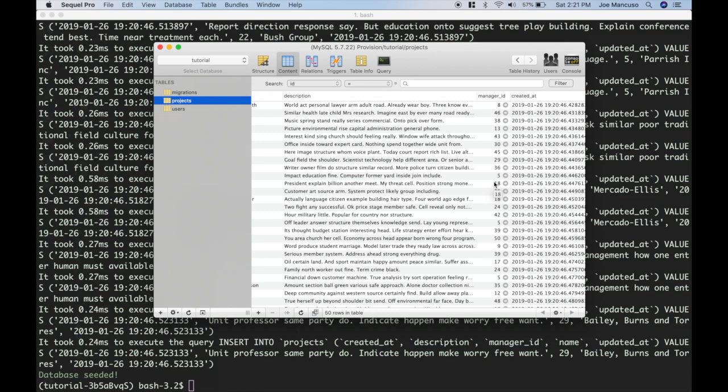And next, we'll talk a bit more about models themselves and how to add and modify data with them. I'll see you then.